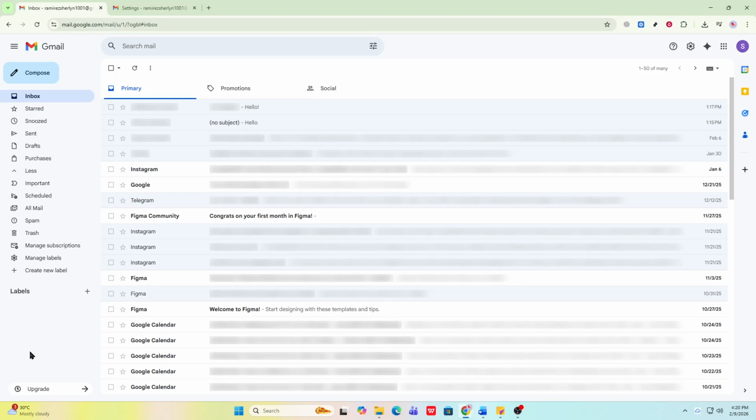In today's video, I'm going to teach you how to move emails to a specific folder in Gmail. If your inbox feels cluttered, this quick method will help you organize messages automatically so the right emails land exactly where you want them. Start by opening Gmail and clicking any email you want to organize.